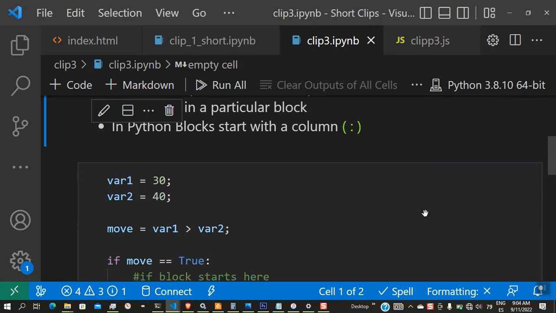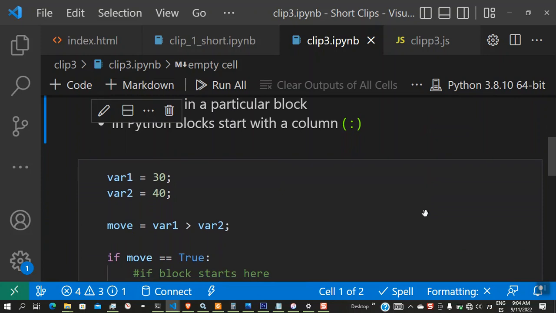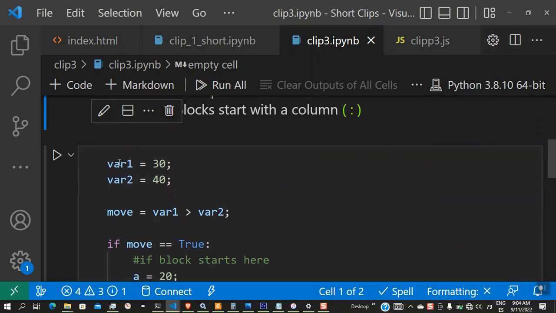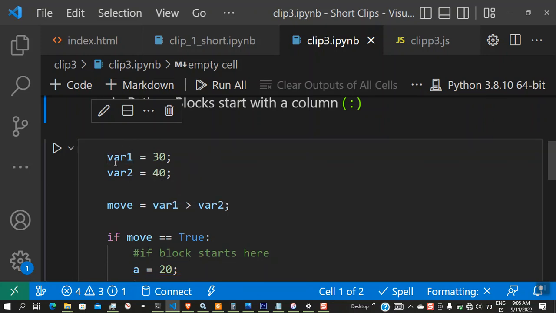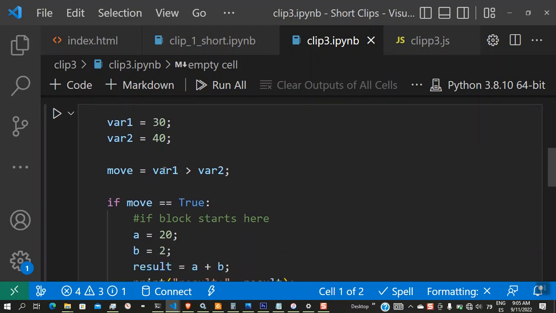So here we are, where I'm going to show you some examples. This is our third video, actually. In the last video, we talked about Python variables. For example, here we have an identifier on the left-hand side and a value on the right-hand side. Here we assign the value 30 to var1 and 40 to var2. We have another identifier, move, and we assign it the value var1 greater than var2. So move is going to have the value either true or false.